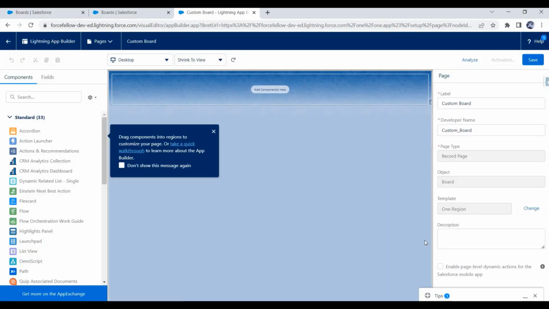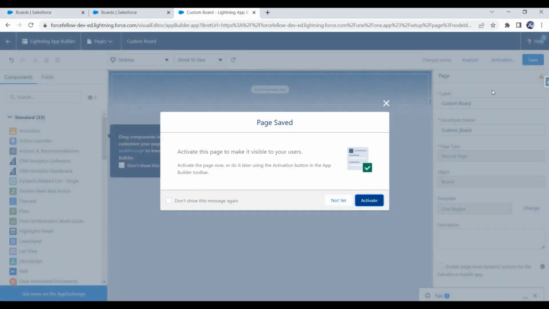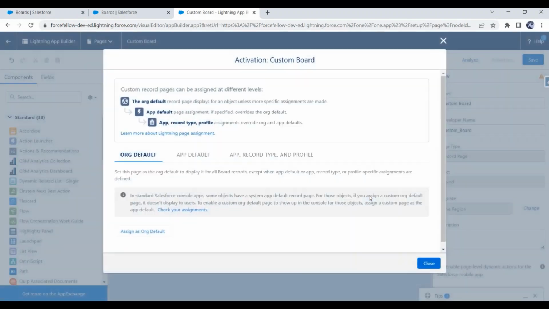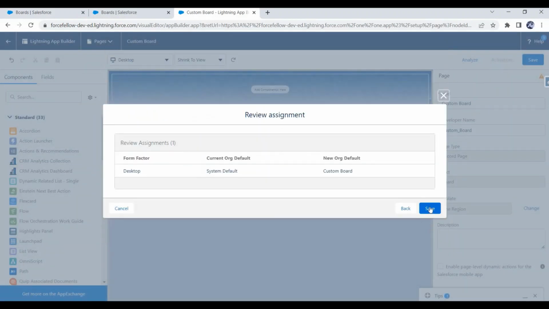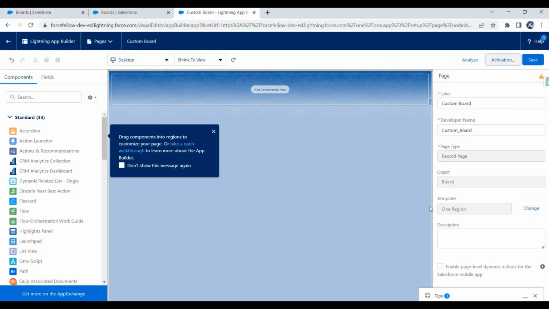Okay, now we are in app builder interface, and here we can add our LWC components on this page, but as of now we don't have component created for it, and that we will create and add in next video. And for now let's click on save and activate it. And make it org default. Alright, we are done with this configuration.